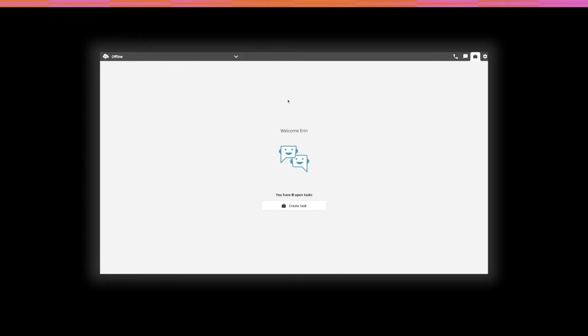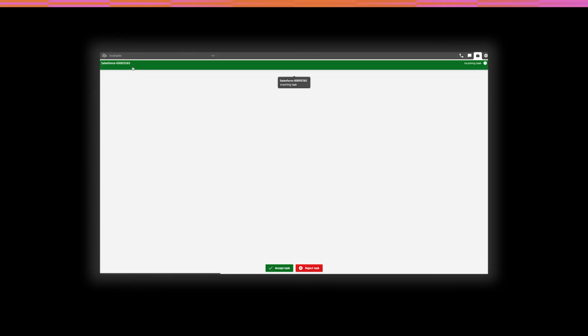So now I'm going to take my agent state to available, and I will receive a task. When the task comes in, the agent can accept it. Then you can immediately see that this is connected to Salesforce based on the title here. And also, by default, there's a reference that links you directly to the case in Salesforce. Now your agent can quickly navigate to the case and get the information they need.